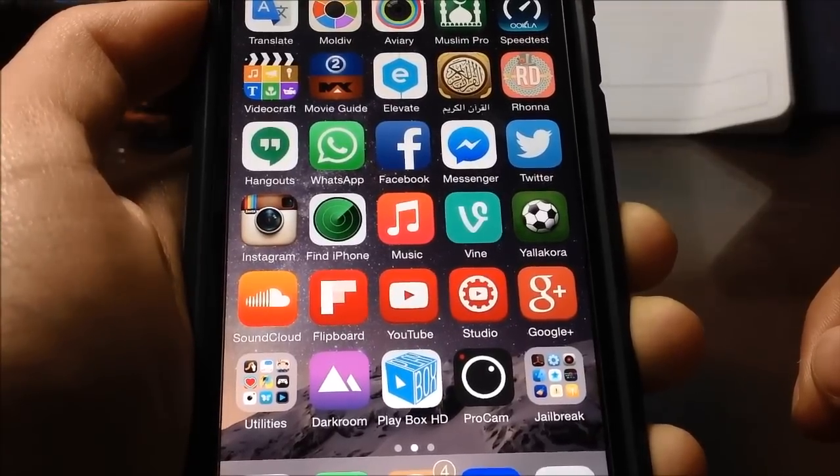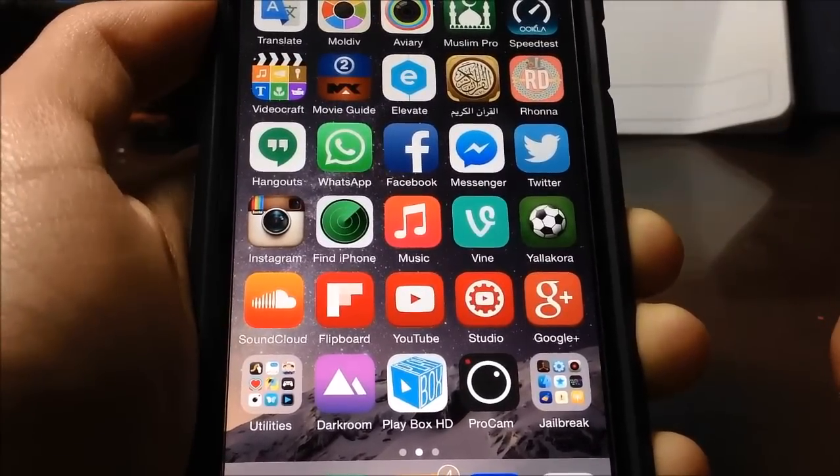top 5 Cydia tweaks of this week. So without any further delay, let's get started.